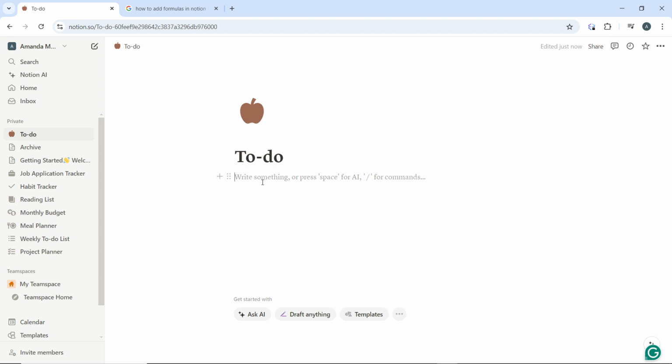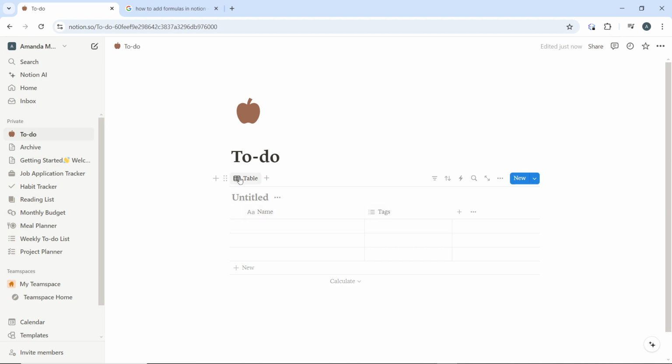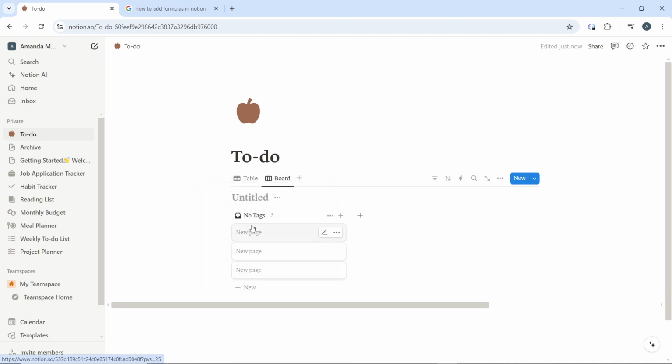Go ahead and click on the backward slash punctuation in here and click on database. So select database inline and head over to this where you have table. Click on the plus icon over here and change it to board. So now you have your board view.